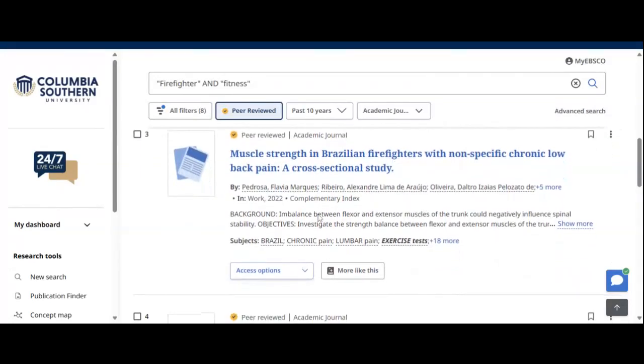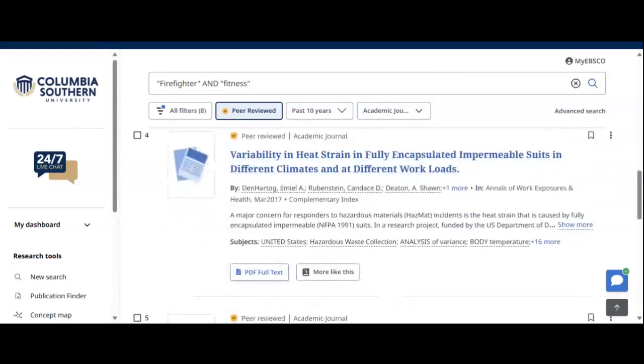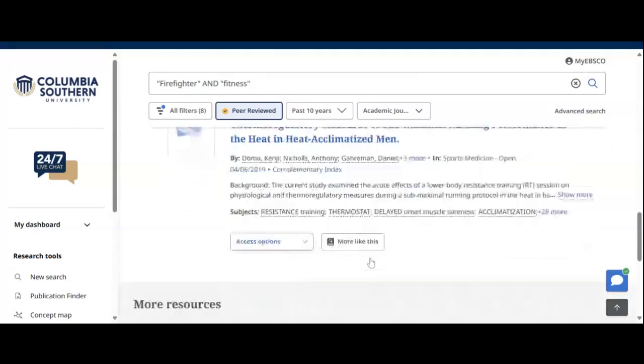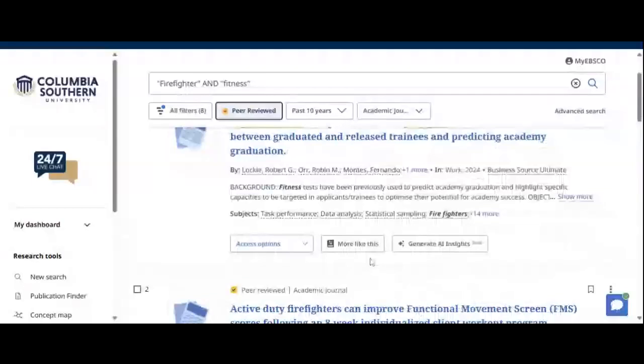Here's an interesting one. It comes from a different country, so obviously something that would probably be foreign to a lot of firefighters here in the U.S., but lower back pain, definitely an issue in a lot of fire departments. Heat strain, right? So maybe we're starting to get away from it a little bit. So yeah, we've got 5 potential sources.